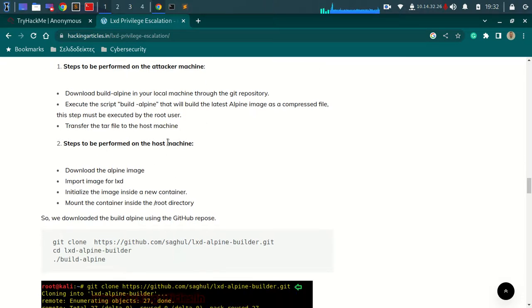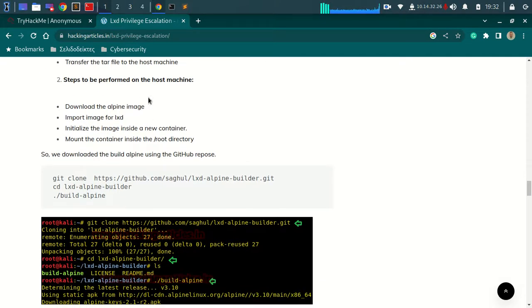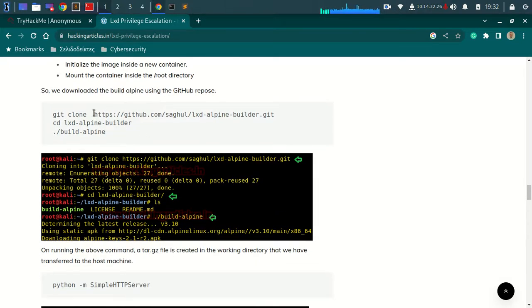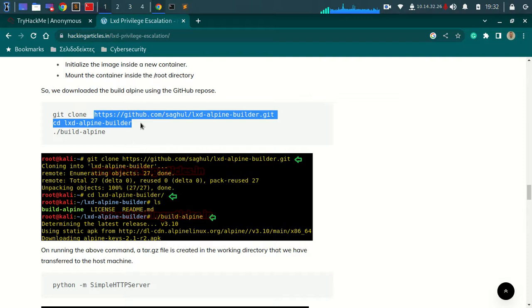Okay, so on the target machine, here we have to take some other actions. We have to download this build Alpine image, import it. It has all the steps here, and we have to initialize the image inside a new container and mount the container inside the root directory.